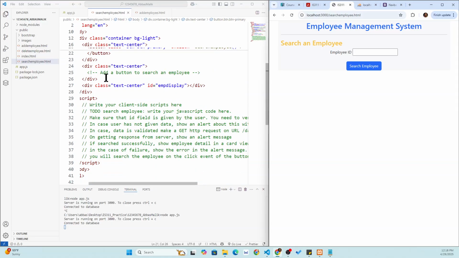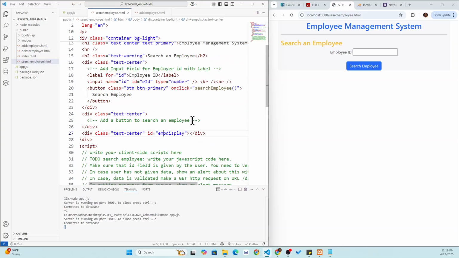Number one thing. The other thing that we want to do here is, you can see that it is a class. Here we already have this div in which we want to show the records from the employee display. Okay, emp display. The thing is that this function has not been created yet.